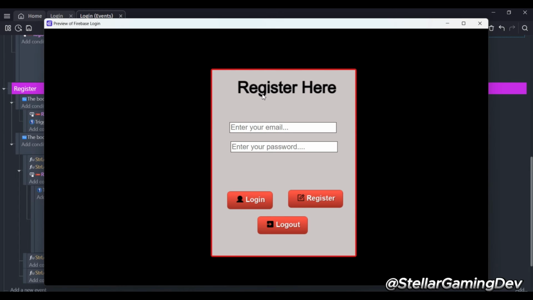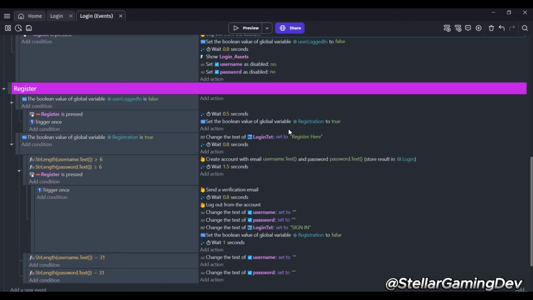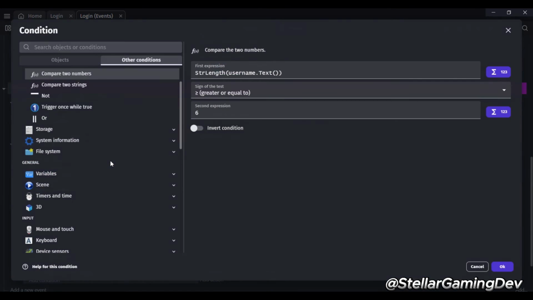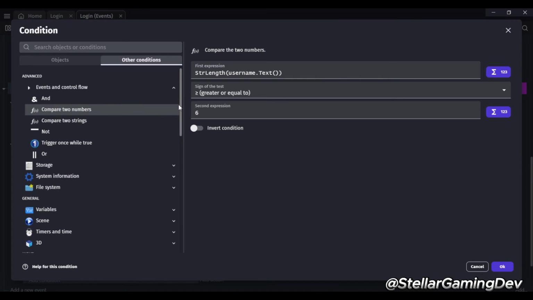In this case, since the registration is set to true and the user logged in is still set to false, something different will happen. In this block, there is a character requirement for entering the username or email and the password. The condition is set so that each field must be 6 characters or more when the register button is pressed. This restriction in the text input is done like this.